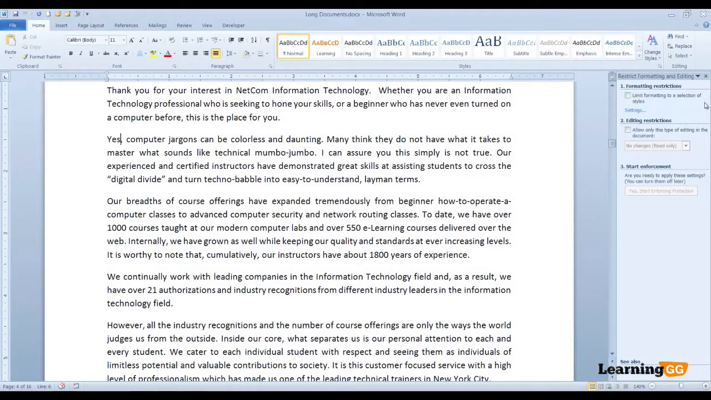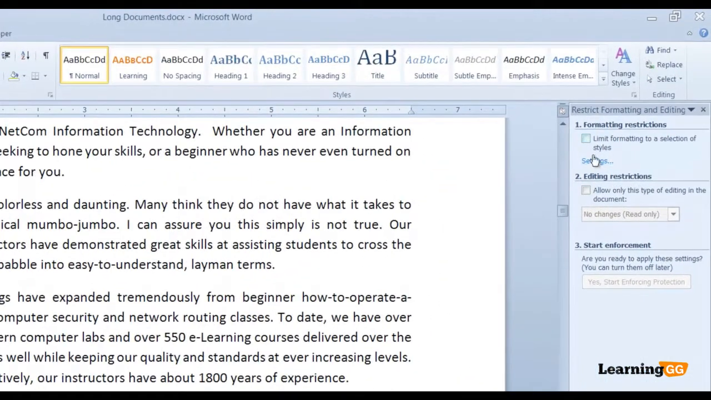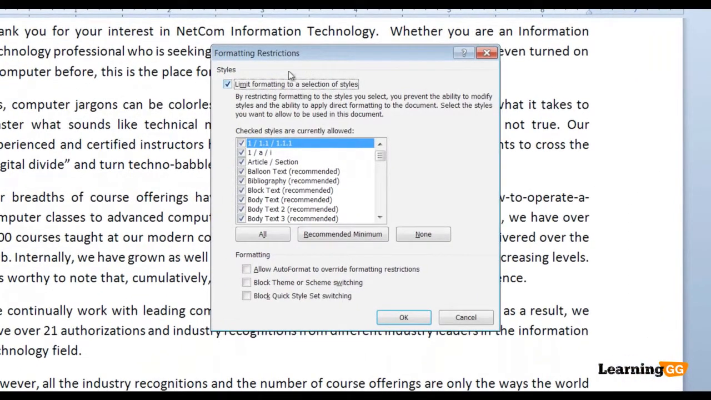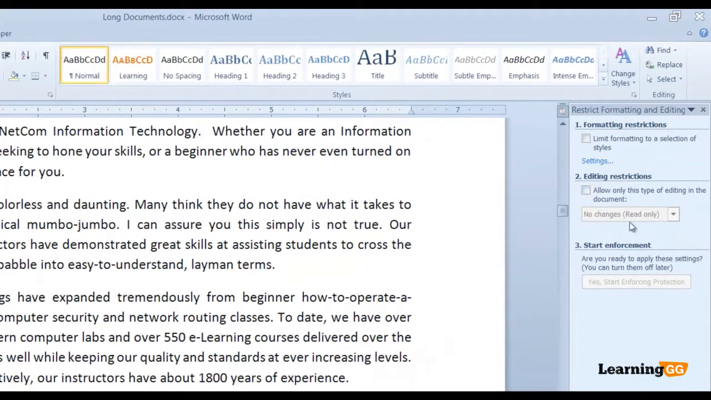This opens up a task pane on the right-hand side of the screen, which is broken up into 3 sections. The first section allows us to limit formatting to specific styles. And if we wanted to set the styles that are allowed, we can check this box, Limit Formatting, and then go to the Settings, which opens up all the formatting, so we can check what we are going to allow and what we would not allow. But we would leave it as no formatting, so I'll cancel this and uncheck this box.